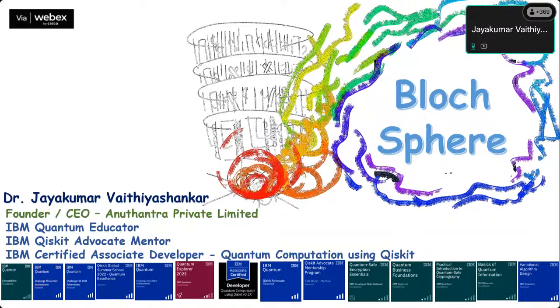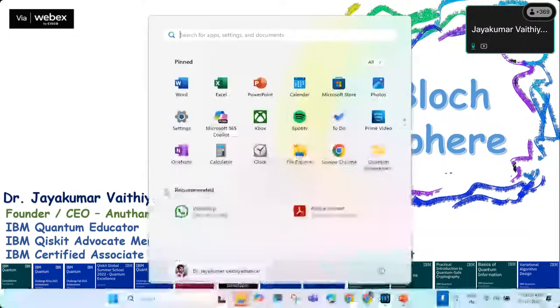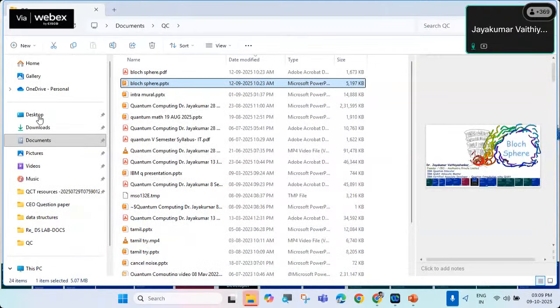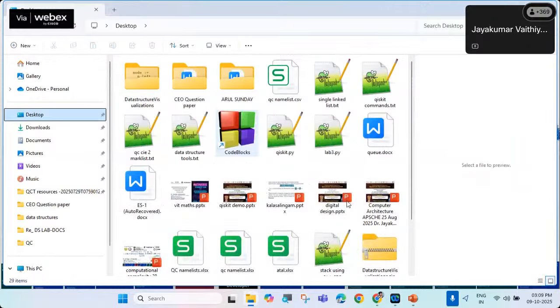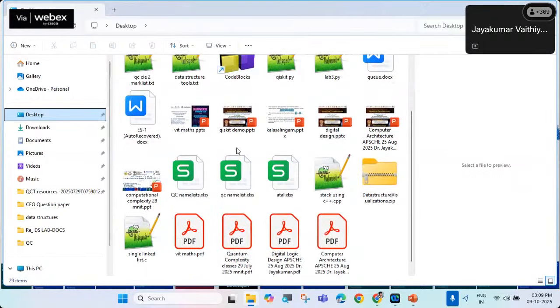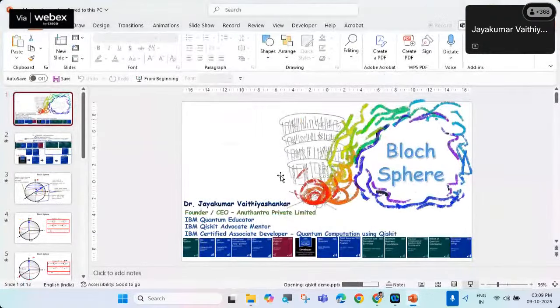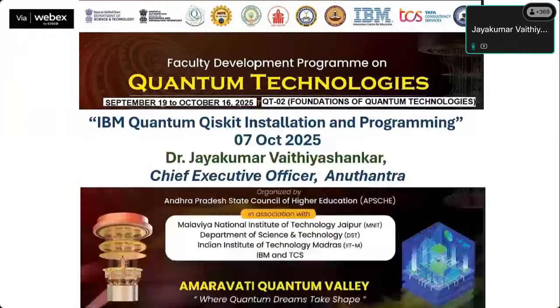So, in the last class, what we discussed about QuizKit demo, right? So we are in the faculty development program. It is a series of programs which is happening through the Andhra Pradesh State Council of Higher Education.